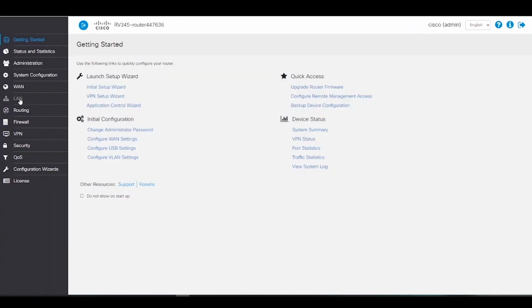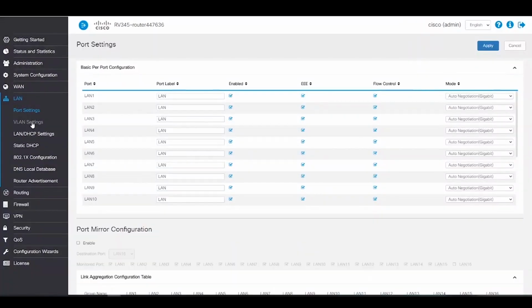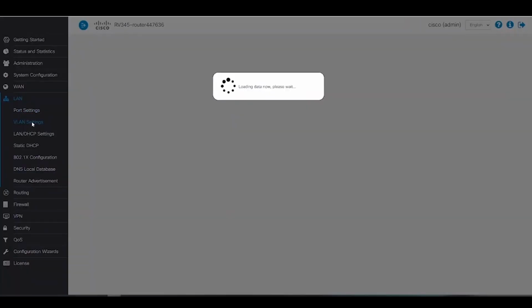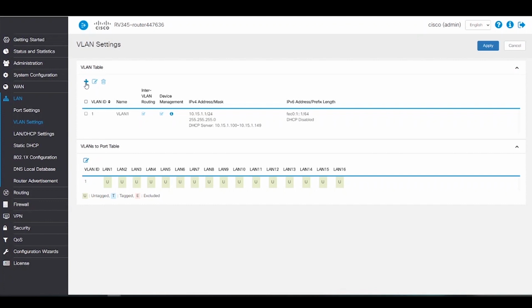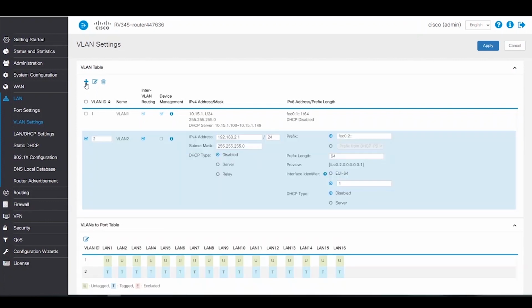Once we're logged into the router, we can click on LAN and choose VLAN settings. We need to create VLAN 10 and 20 on the router. We'll click on Add and give it an ID of 10. We need to make sure that InterVLAN routing and device management are enabled for all of this to work.